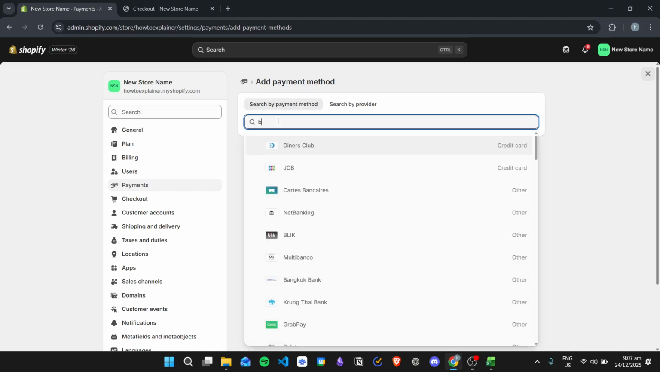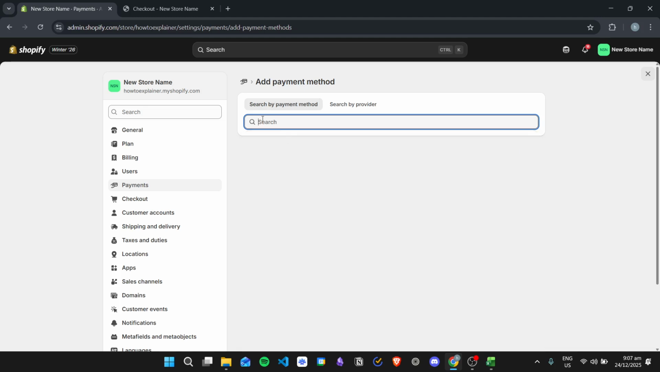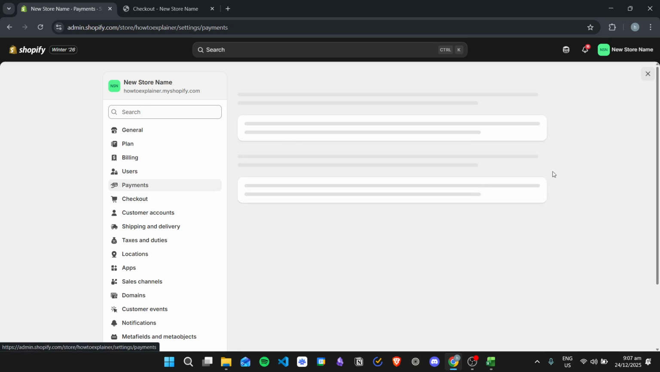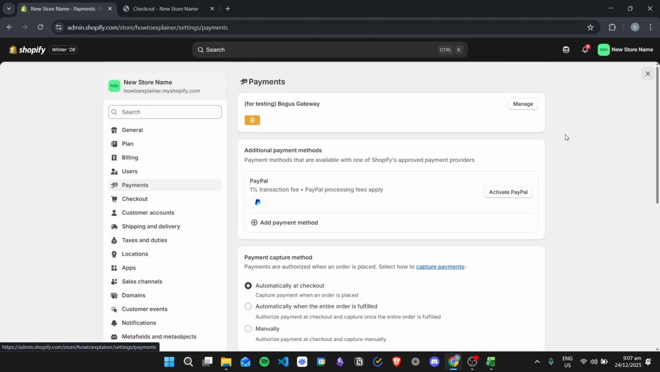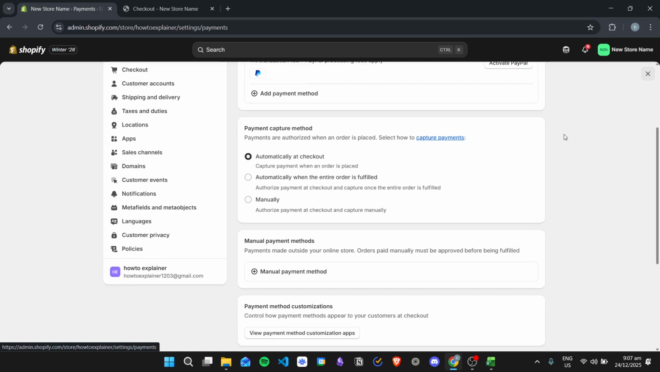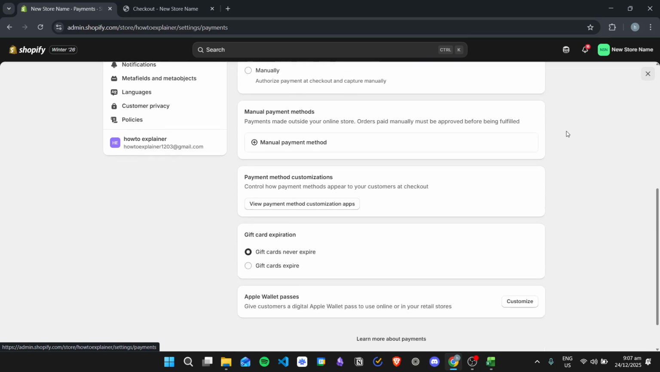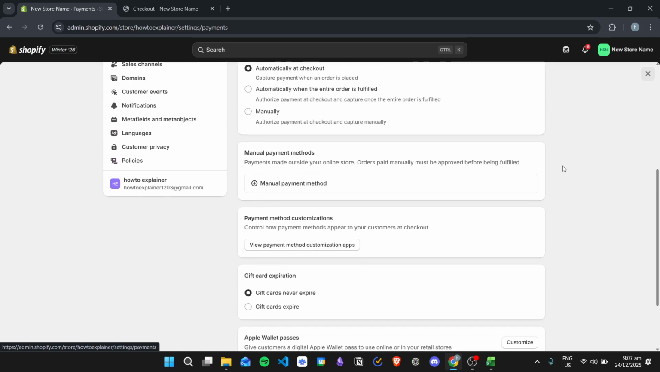And then that is basically it. So just go ahead and insert your settings for your payment method so that you can fix the problem in your payment page. And then that is basically it.